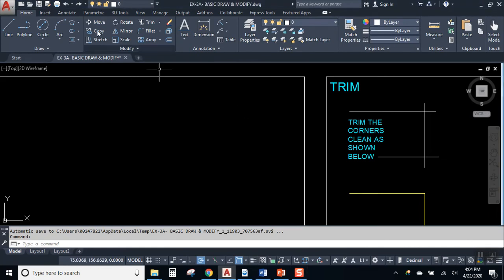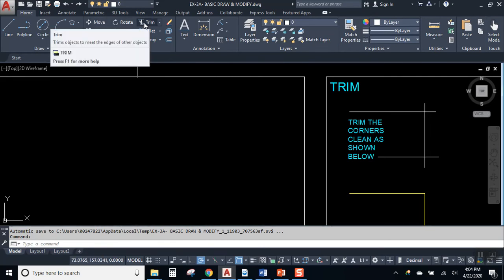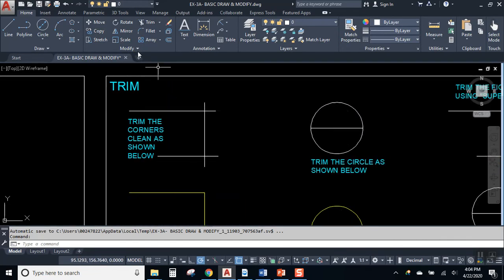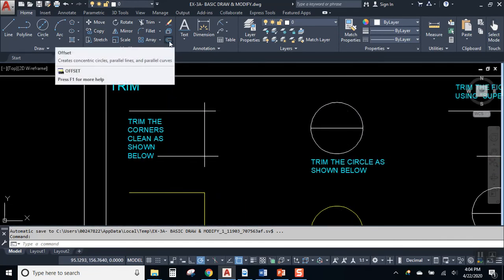All right, and there are an awful lot of tools up here. We've used one. We've used the Erase tool, right? But today, we're going to learn how to use a different tool. We're going to use the tool called Trim. Okay, and we're also going to use a tool called Offset.